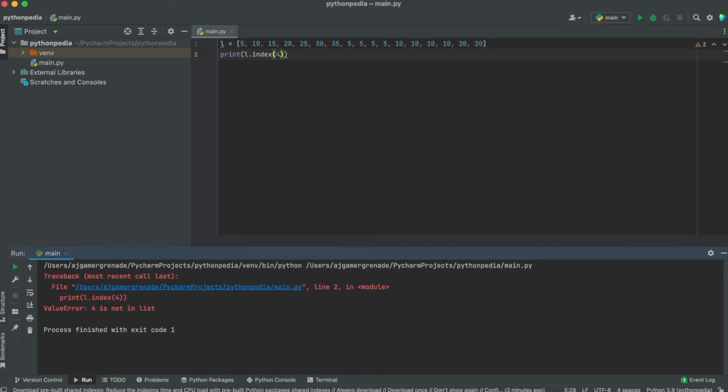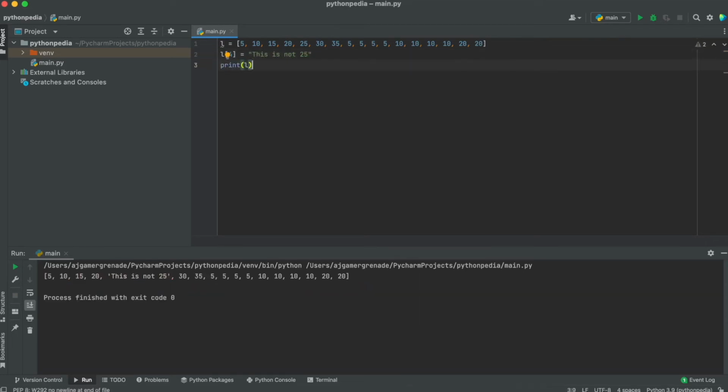Now suppose I want to change a list. I'm using the same list. If I want to change the list, what I do is I want to change, let's say, list of 4. Instead of 25, I want it as not 25, and I print L. I get 5, 10, 15, 20, not 25, 30, 35, and whatever.